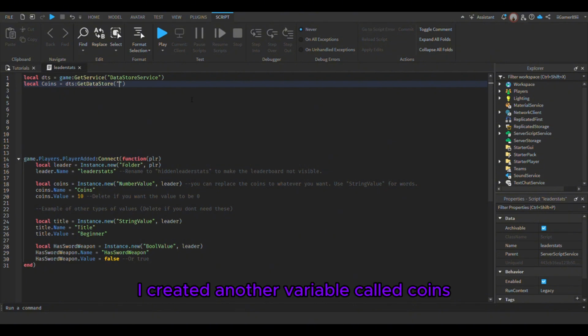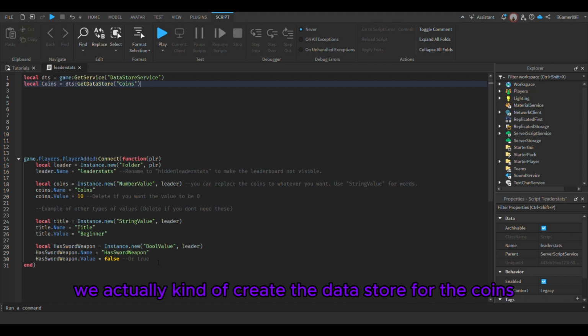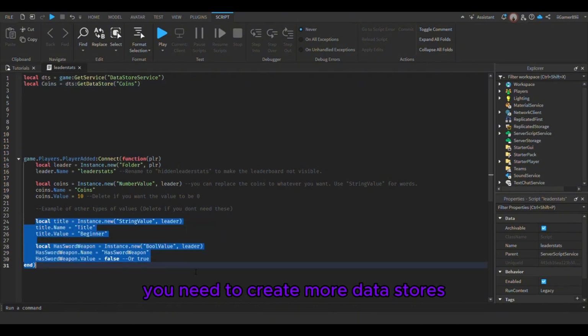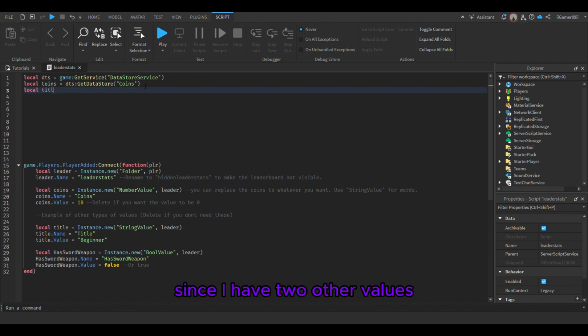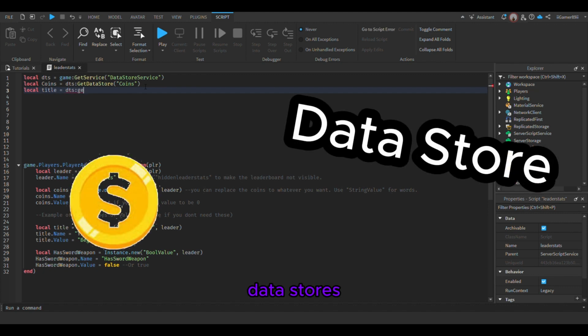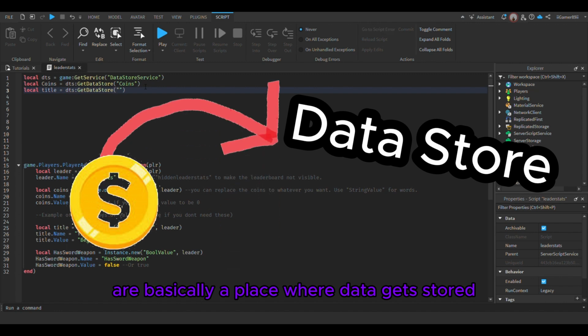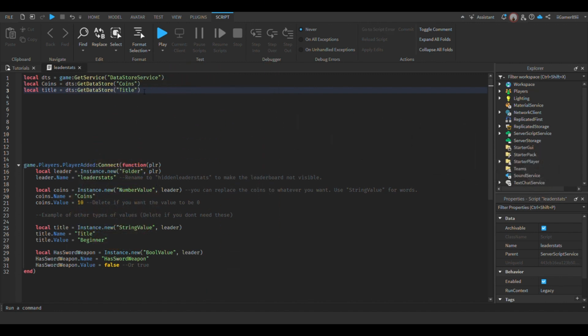I created another variable called coins, which is the data store for the coins value in the leaderstats. We do that by getting the DataStoreService, and then using the function GetDataStore, we actually kind of create the data store for the coins value. If you have more values, you need to create more data stores that are assigned to that specific value. Since I have 2 other values, I'll make 2 more data stores. Data stores are basically a place where data gets stored when the player leaves.